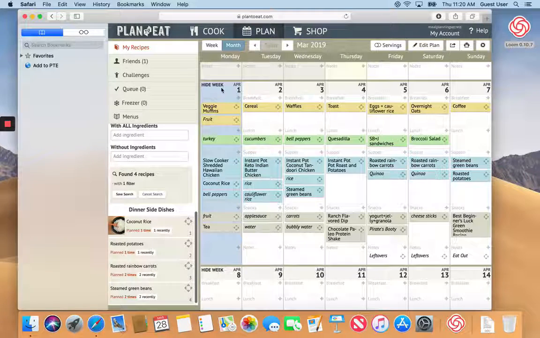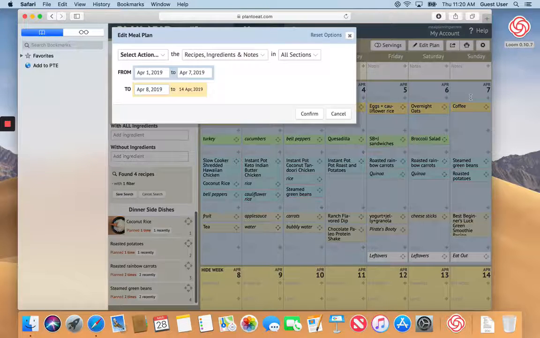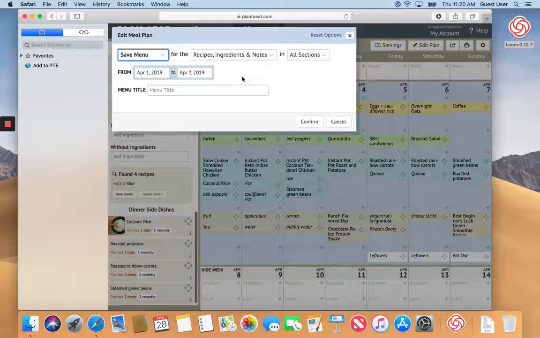And this is how to save it. So you just click on this day, and then you just drag your mouse over the week or 2 weeks or however long you created your menu for, whatever you want to save, you drag it over that, and then you let go, and up pops this edit meal plan, and you select action, save menu.